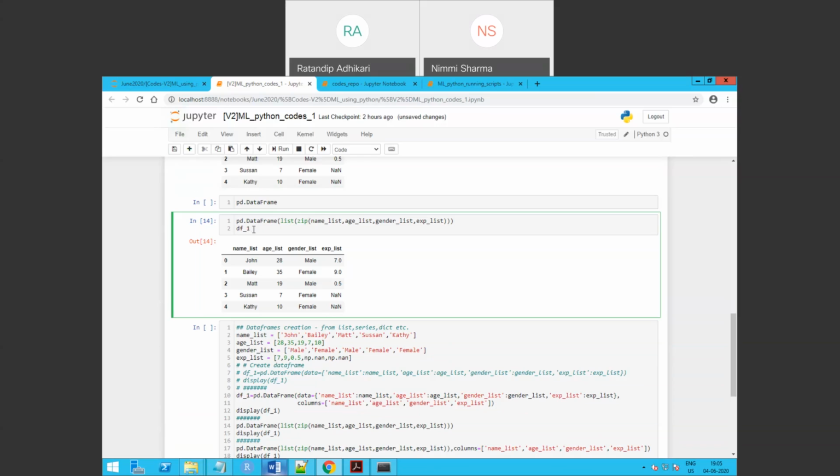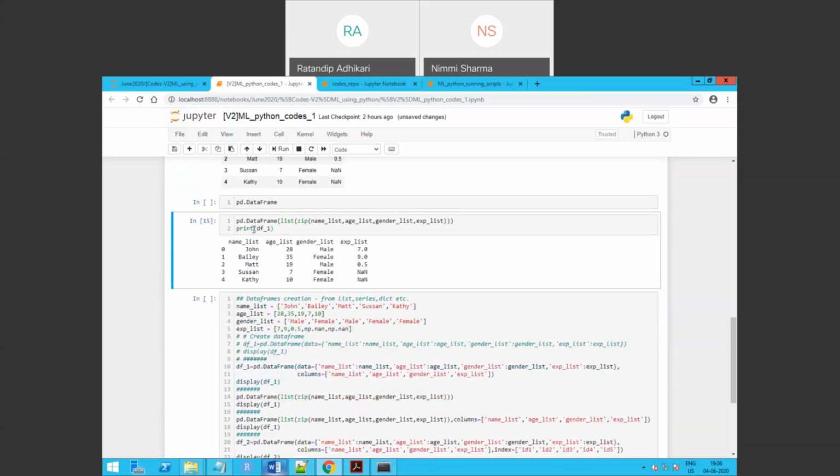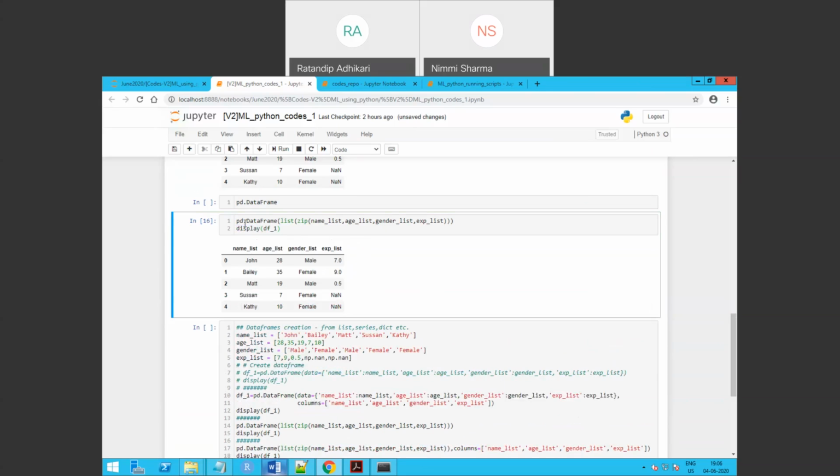Display is a sort of customized command for seeing the data frame in a customized way. You are right, we can use display, or even print. But suppose you have a large data frame and you want to do some slicing and check parts of it, then display comes in. Print will print the data frame in a plain manner. But generally, when we are working in Jupyter Notebook, we use display.